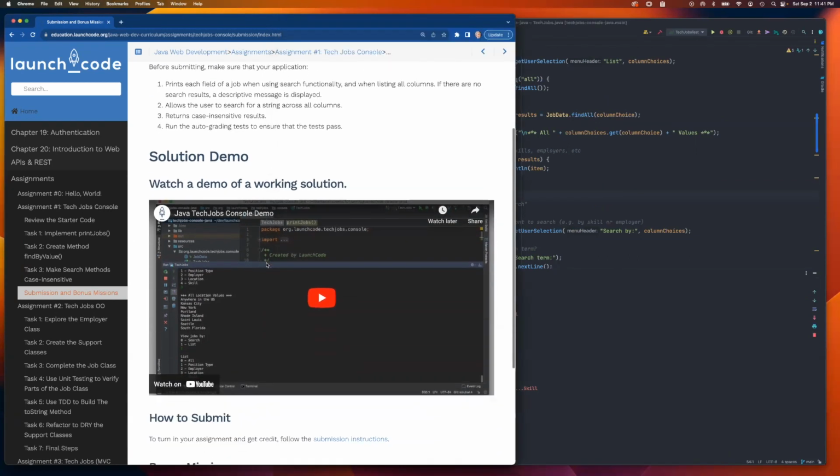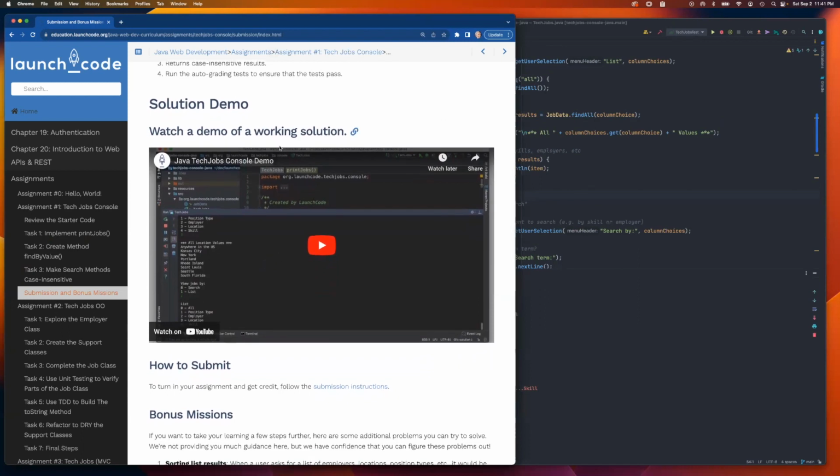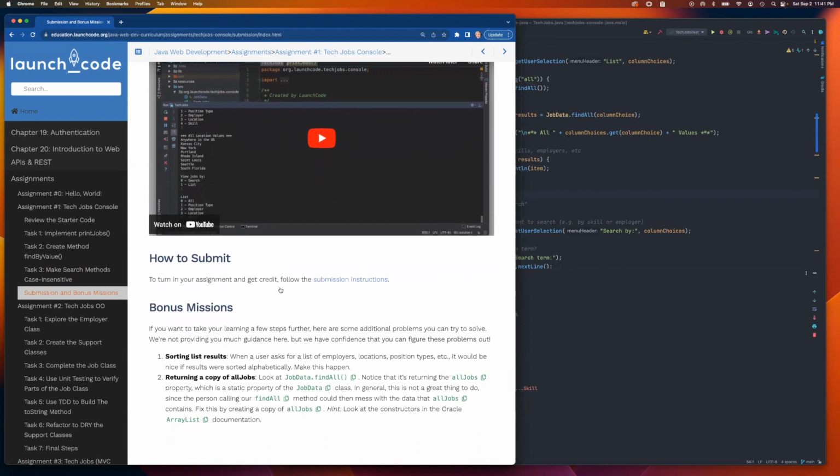Okay. As far as watching a demo of a working solution, I normally do that for you in these intro videos, but they actually did it. They have one right here for you. So if you want to know how it works, go ahead and just run this video and they'll demonstrate for you different ways to do it and test it. And then of course there's submission instructions here.